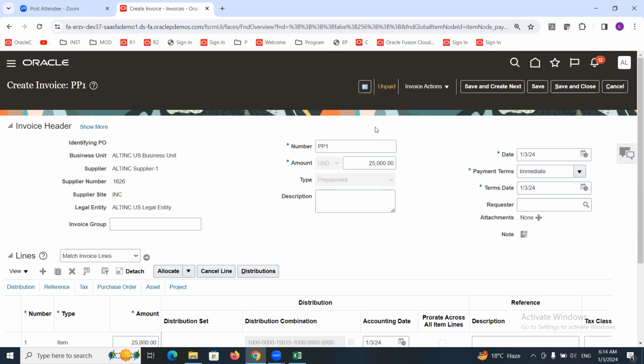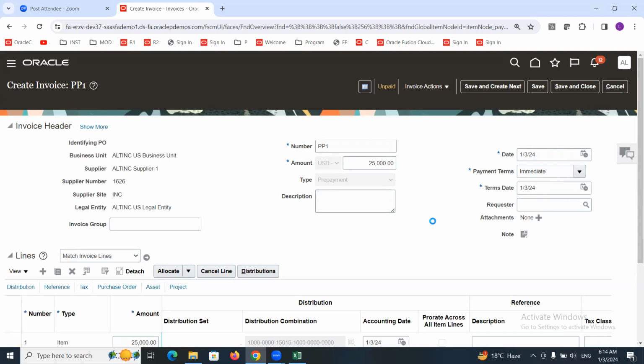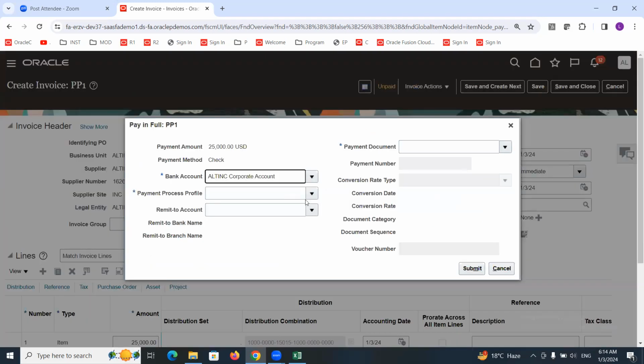Once you validate the prepayment invoice, status is unpaid. Now we'll go and process the payment. Go to invoice actions, say pay in full. Select payment process profile. Select payment document. Submit.